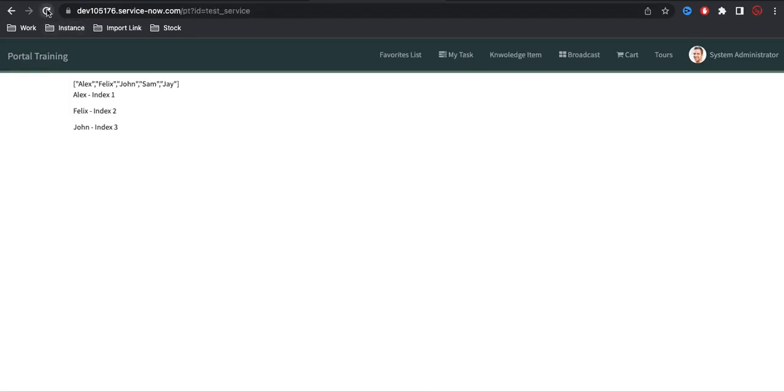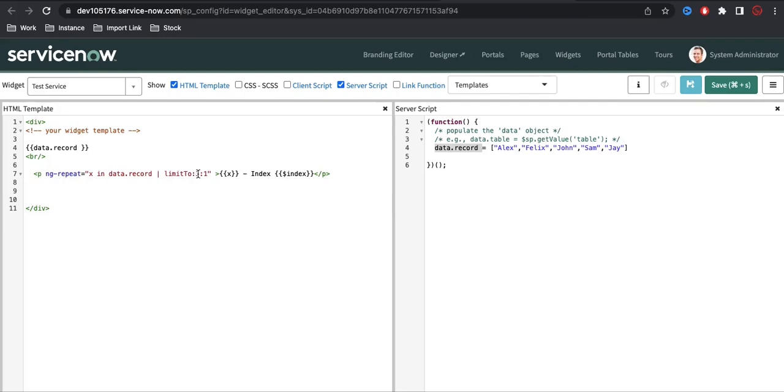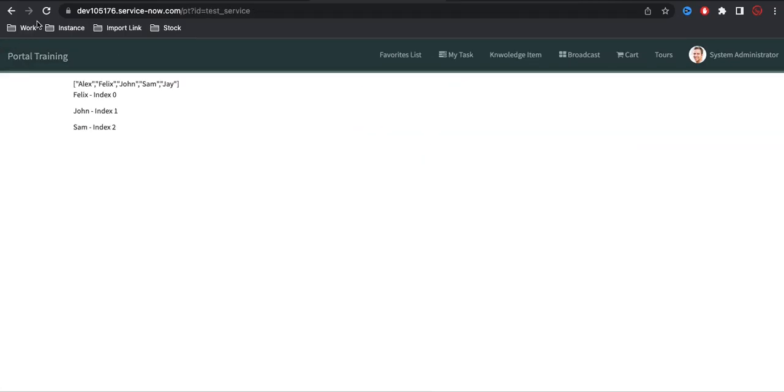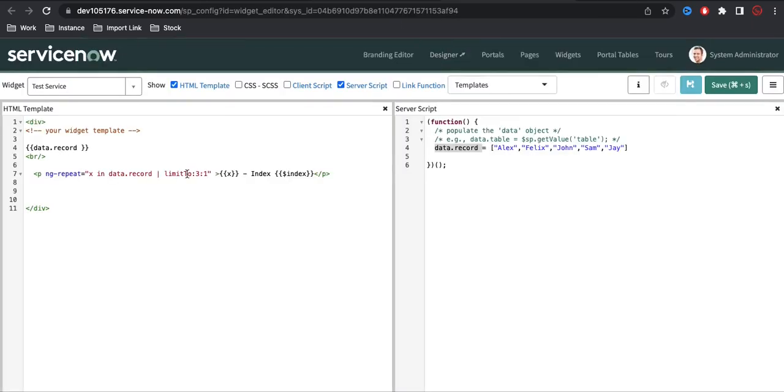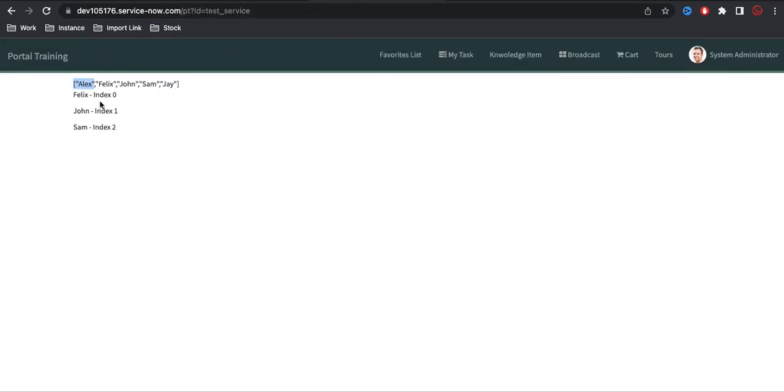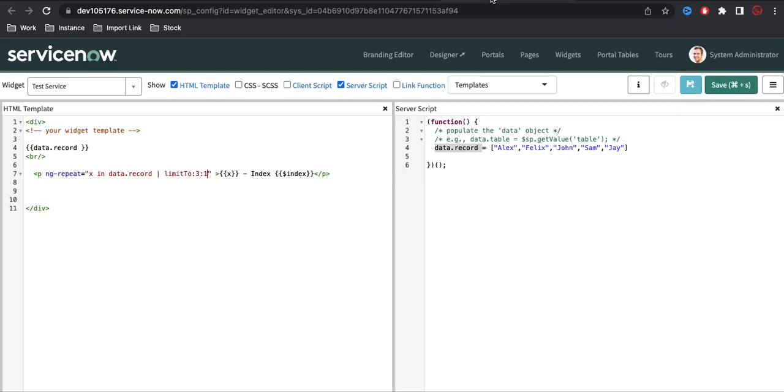Let's refresh right now. We have 5 elements in total, and I am saying limit it to 3 elements, but the starting index will be 1. Let's refresh one more time. Now you can see it is printing Felix, John, Sam. The first index is removed, as I mentioned that I want to start from 1, since indexing starts at 0 and then 1. So it starts from 1 and takes 3 elements: first, second and third, which are Felix, John and Sam. This way we can print or limit our data.